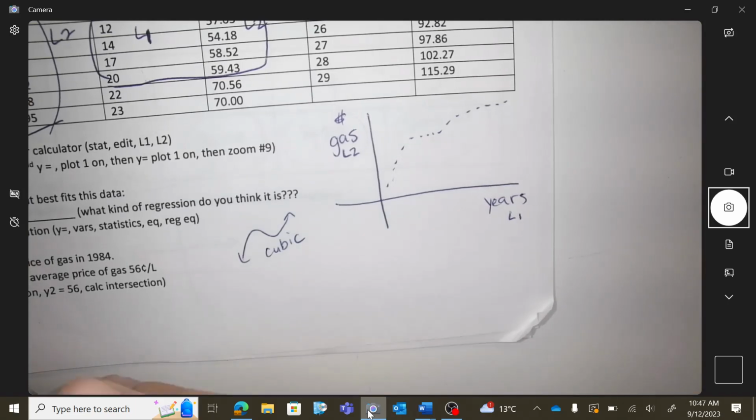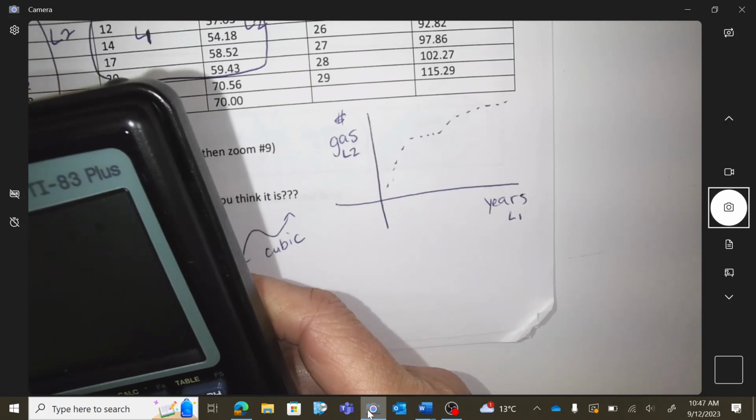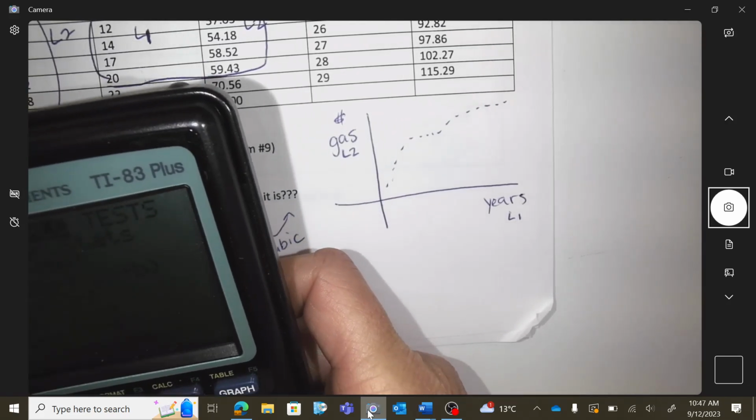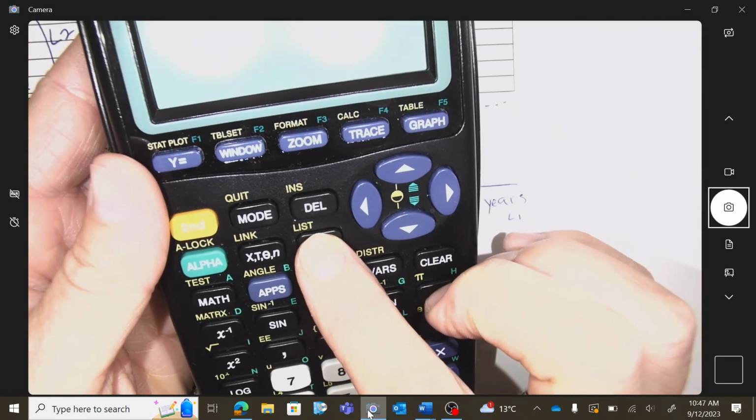It looks the same as yours, but in my opinion, I don't know if I'm right or not. Maybe I'm wrong. I don't even think our calculator does quintic. Well, then it's not an option. Our calculator does not do quintic. Okay, ready? Stat.